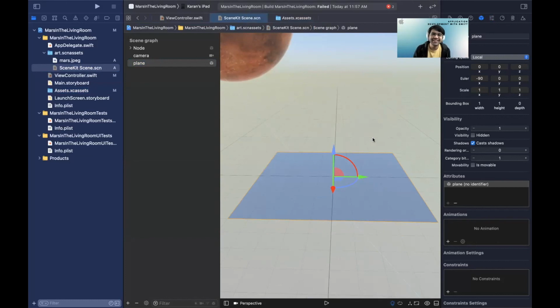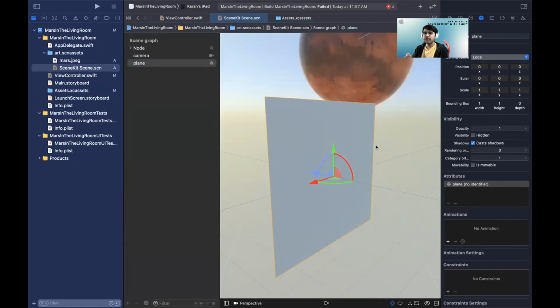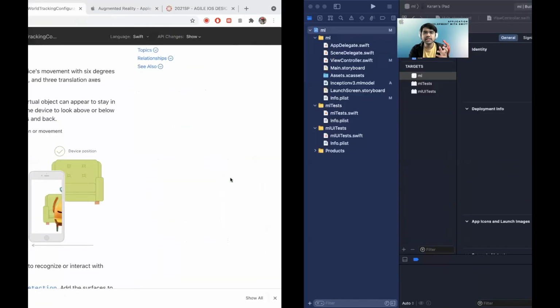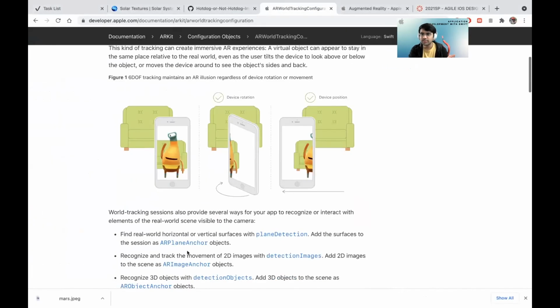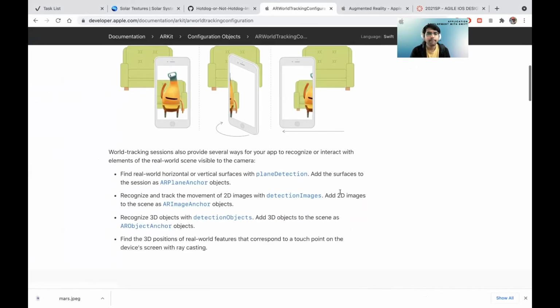Basically, I'm not sure if you've done it in one of your math classes, but you can call it Euler also. This one, the Euler angle, you see, is minus 90. You want to change it to, let's say, 0, and you can flip it to vertical. So that's what we have to do, and that's what the scene view enables you to do. With SceneKit and the world tracking configuration, you have to change the rotation or the position. And that's why you see all of this.